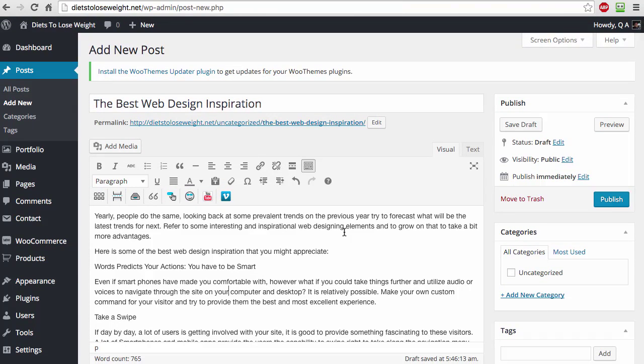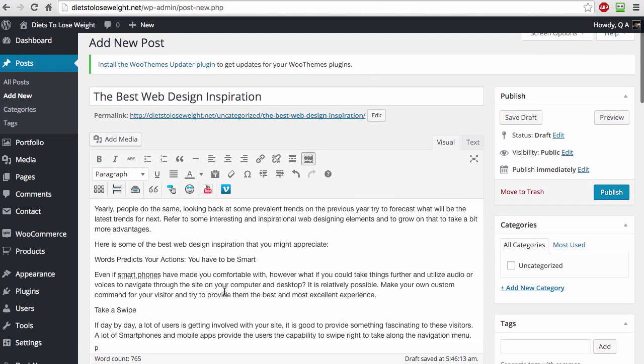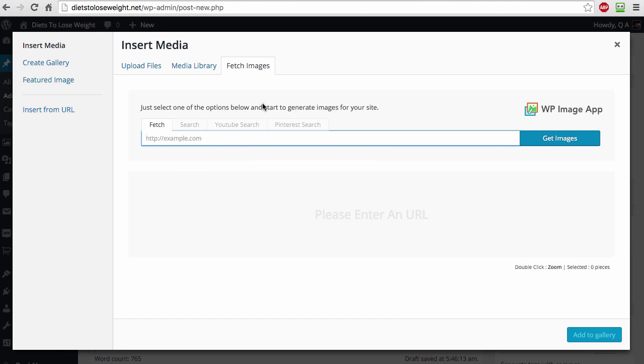Now, what we all know, and which is basically common sense today, is that simple content will not get you any conversions whatsoever. So you need to have some entertainment element there, and that's where images come in. And in order to start to use the power of WP Image app, all you have to do is highlight the place where you want to add the images, and then click Add Media. It immediately takes you to the Fetch Images screen, where all the functionality of WP Image app is located.